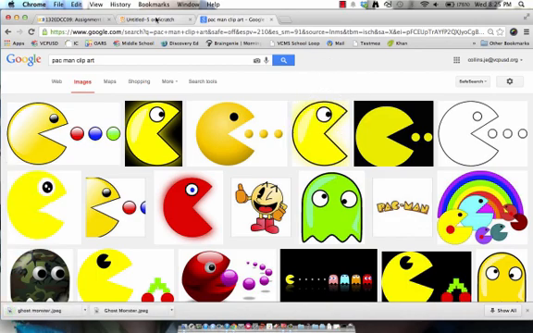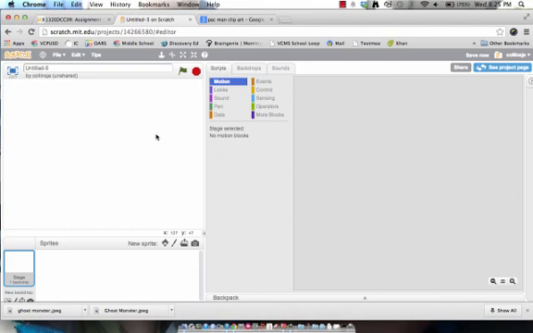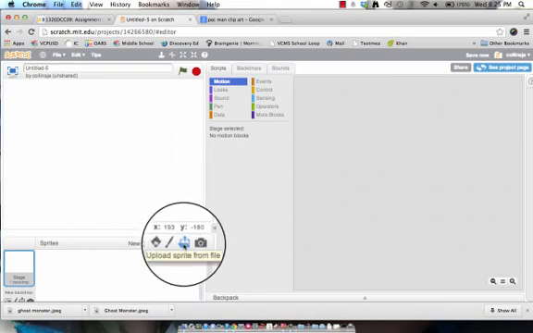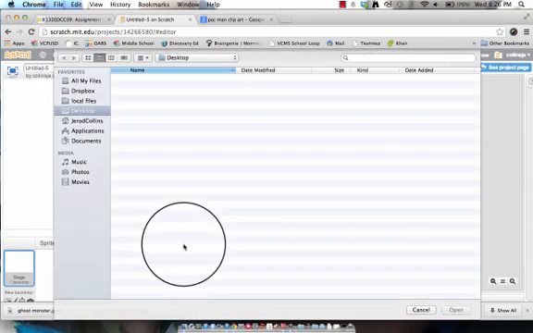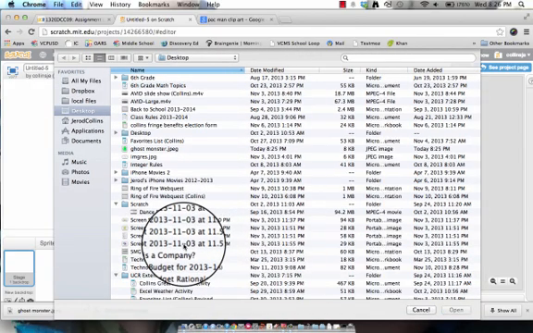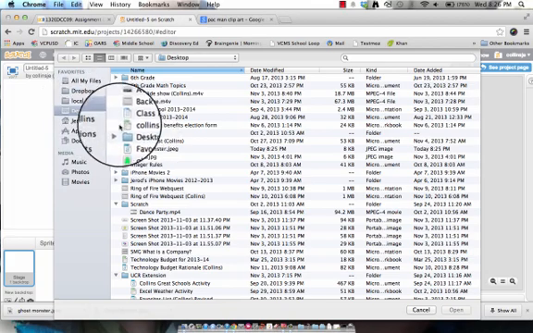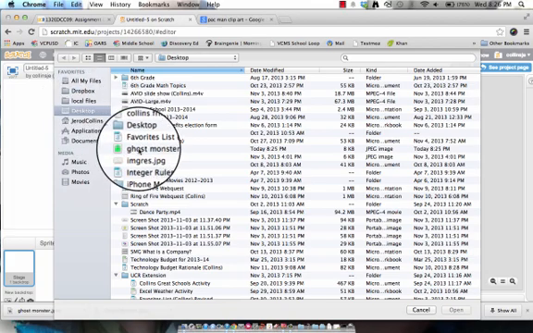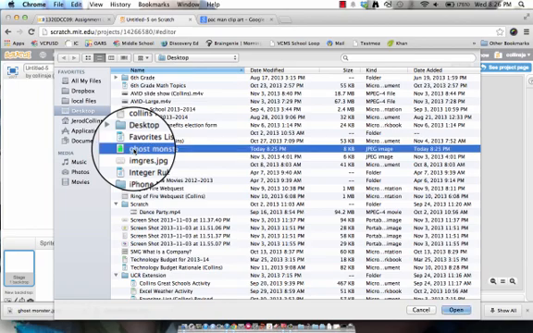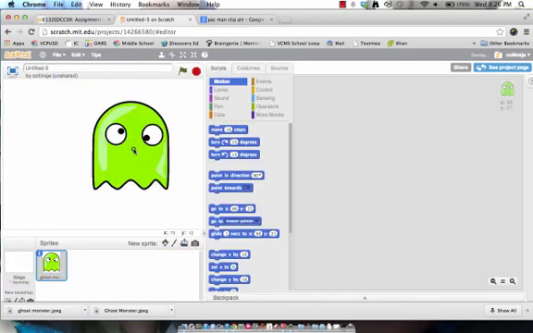Once you have it saved to your computer, you're going to go back to your Scratch project, and I'm going to click this button that I just talked about, uploading a sprite from a file. Now it's going to browse your computer and ask you where you want it to look. If you remember, we saved it to our desktop. I'm going to go over here where it says Ghost Monster. That was my file. I'm going to double click that and put that in.